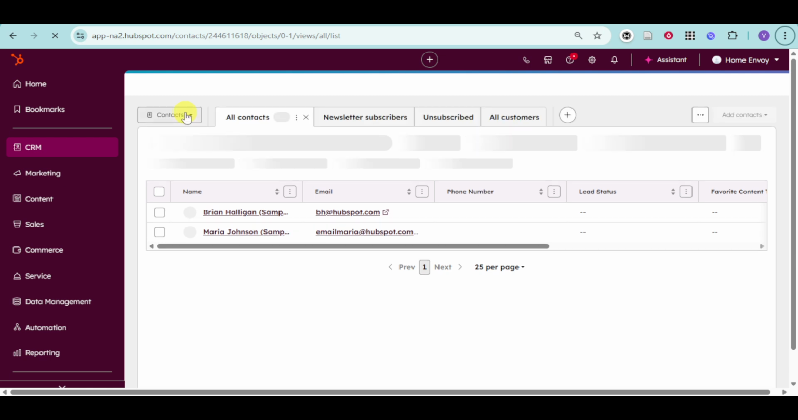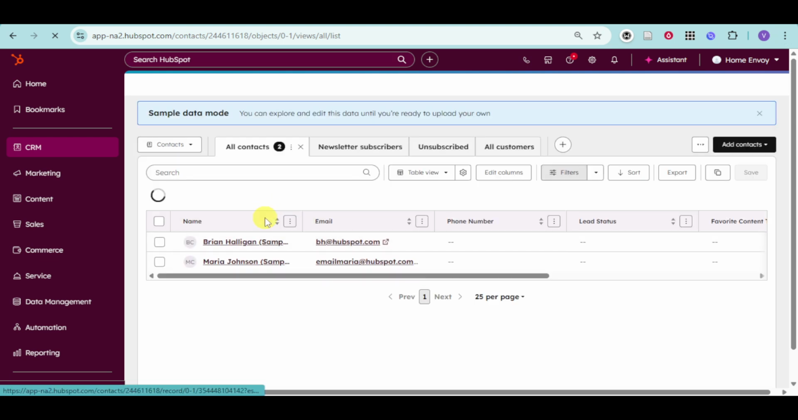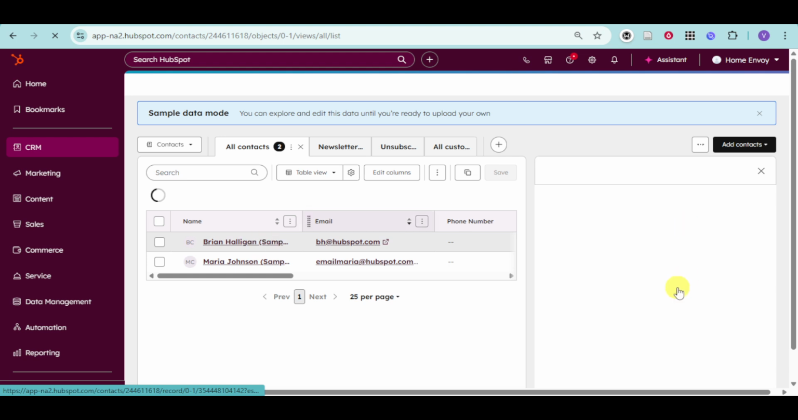So once you're in there, you can just click on the record that you want to create a follow-up task. For example, let's choose right here, Brian. Just click on their name right here in order to open this.